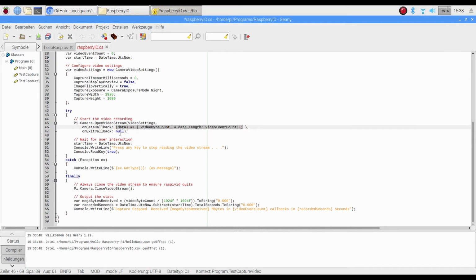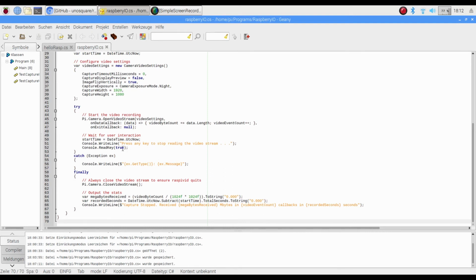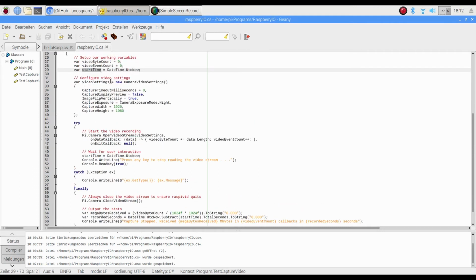The onExec callback, we can just leave it as it is. Now you might ask yourself, why do we actually initialize start time here again, give it a value, when we already did the exact same thing up here? I was questioning this myself as well, but then I realized the idea behind it is that you want to initialize time here, after the user interaction, after the camera starts recording.